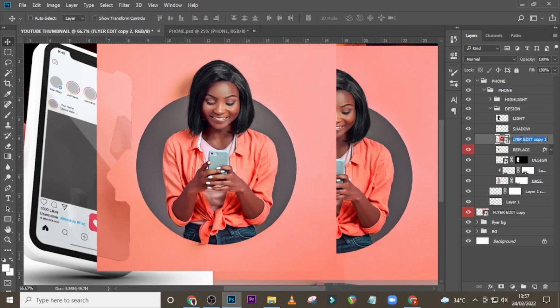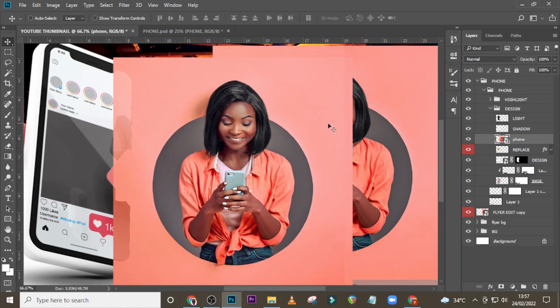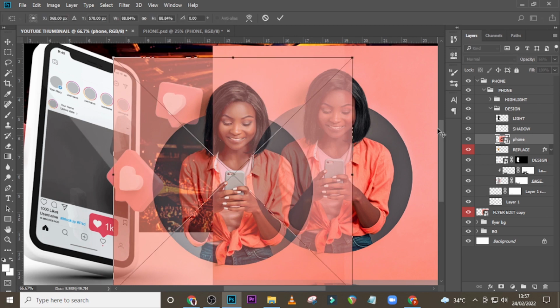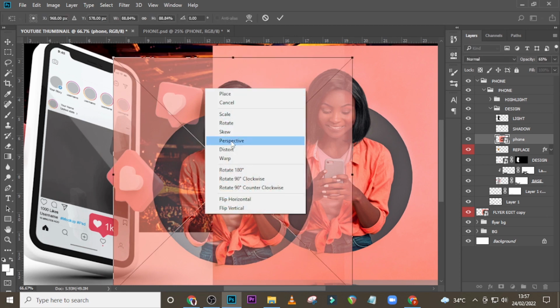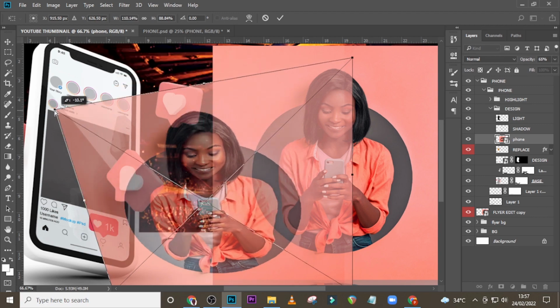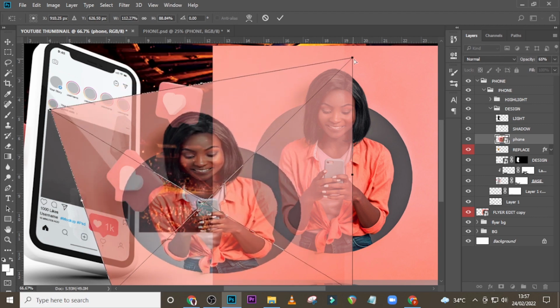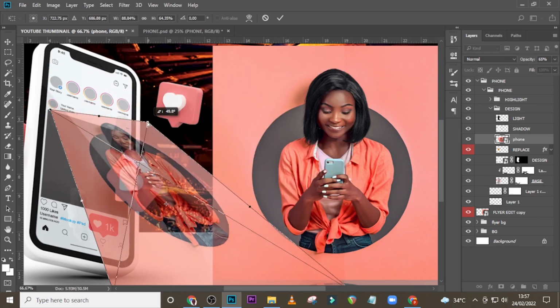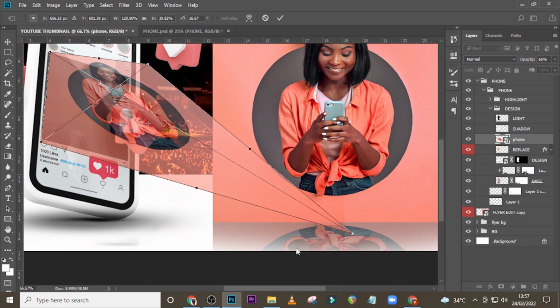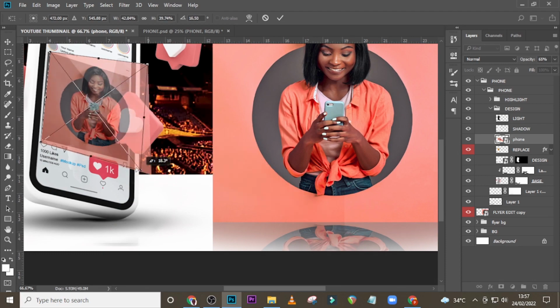Let's name it phone. Now I also want you to reduce the opacity of it a little bit so that we can see what we are doing. Then Control T, and then I want you to click on Distort. Drag here all the way here, and drag here all the way here. Drag here all the way here, and drag here all the way here.